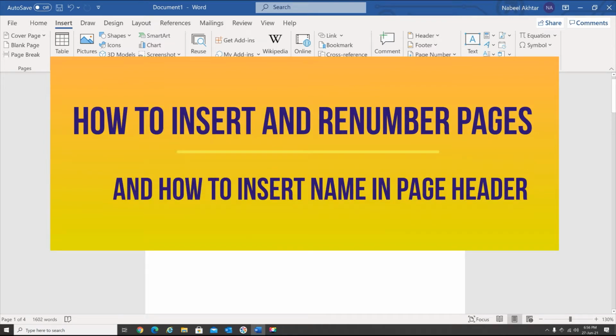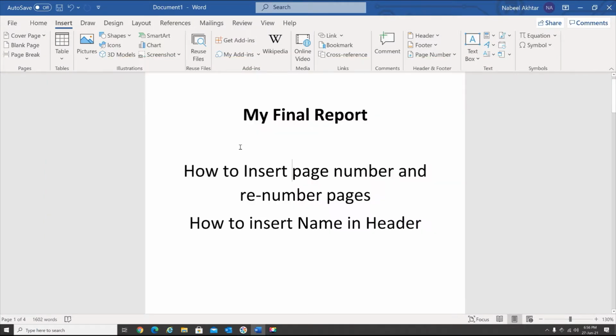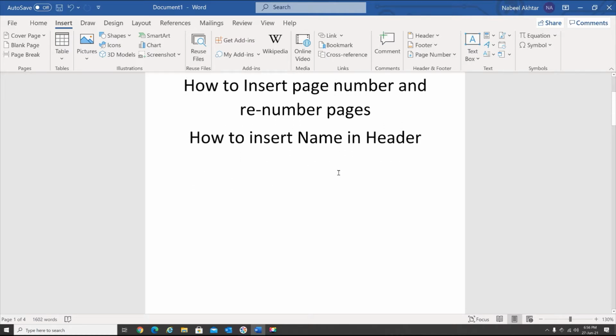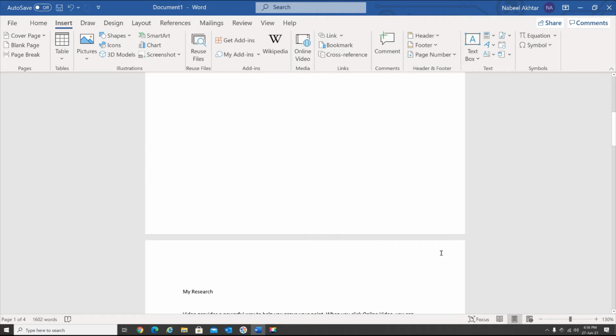Welcome to this lesson, and in this tutorial we learn how to insert page numbers, how to renumber them, and we will also insert our name within the header. To insert a page number, let's say this is my report, and within this report I would like to have my page number showing on the header or right on the top of the page.